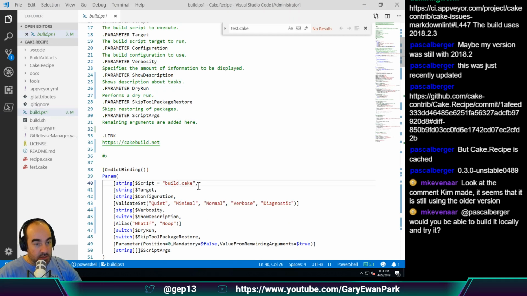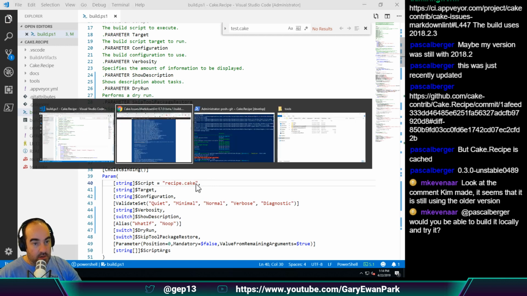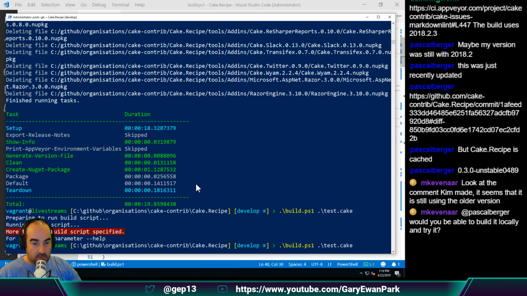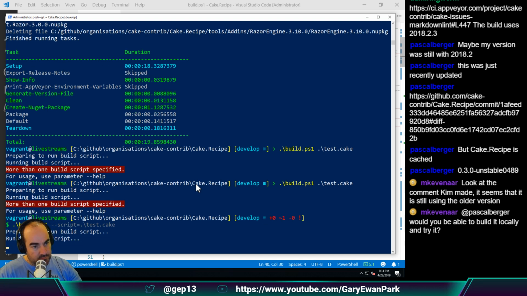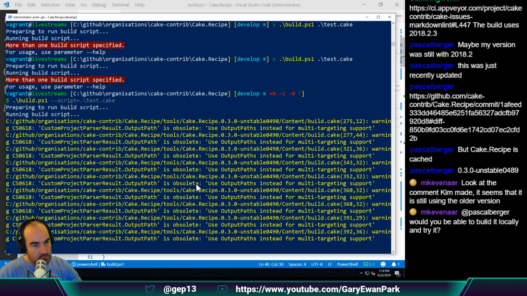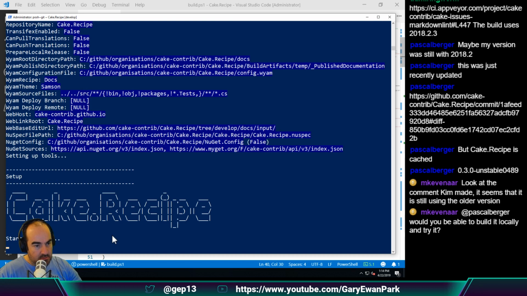So let's change this again to recipe.cake. And then let's see if we can have it do this. That's still not doing what I wanted to do. I'm doing something wrong.